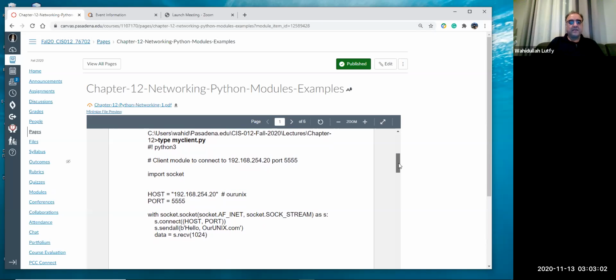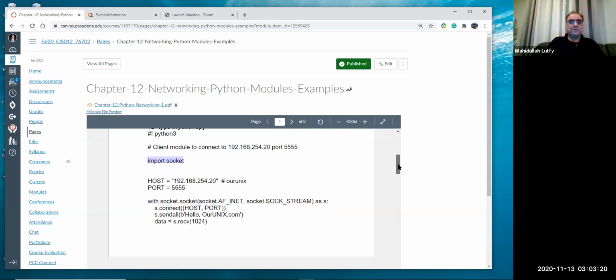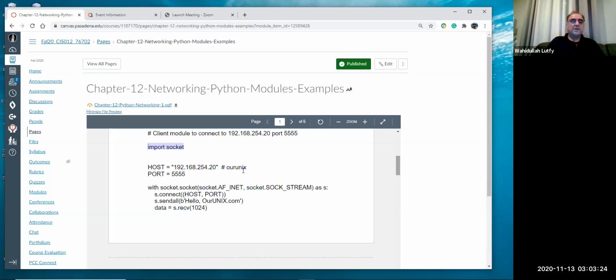This right here is the socket client version of it. So you create a socket by importing the module, and when you do import, it actually loads the socket module into memory, and then you connect to a host and a port.